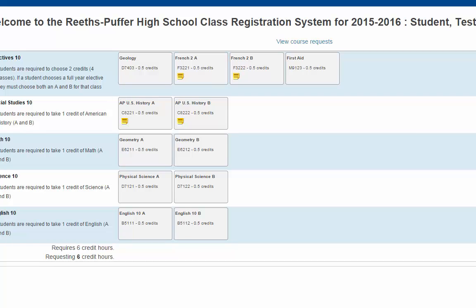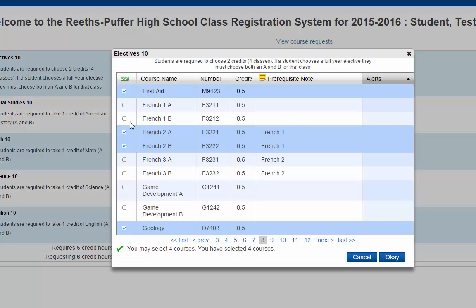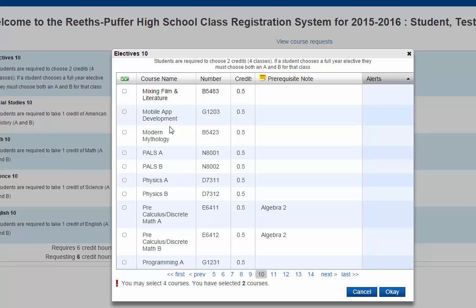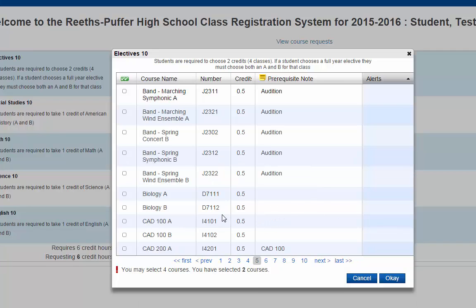If I wanted to change an elective, I could go back and deselect first aid and geology, and I might want to take a look at something else. And so I could start to look through these different opportunities, and I might want to take a year-long course, or I might want to take a semester setting. In this case, you'll notice that there's some prerequisites listed. You'll want to make sure that you watch that. So I could take a look through these different classes and choose something else.